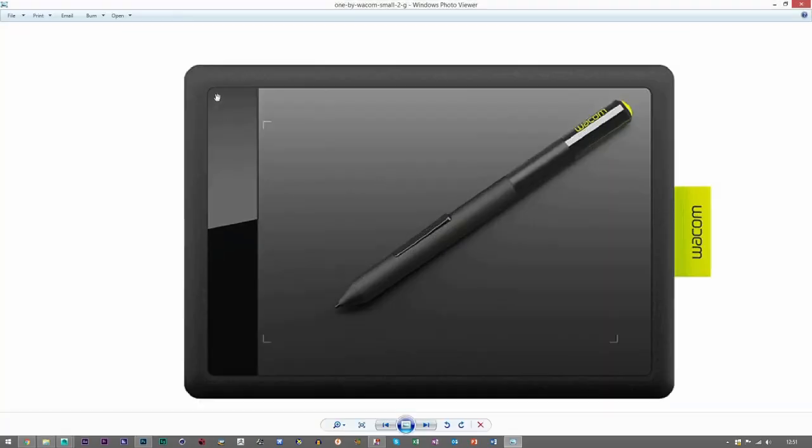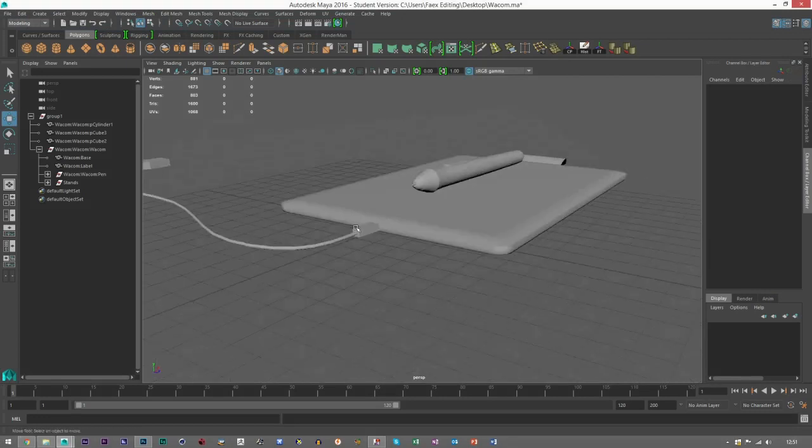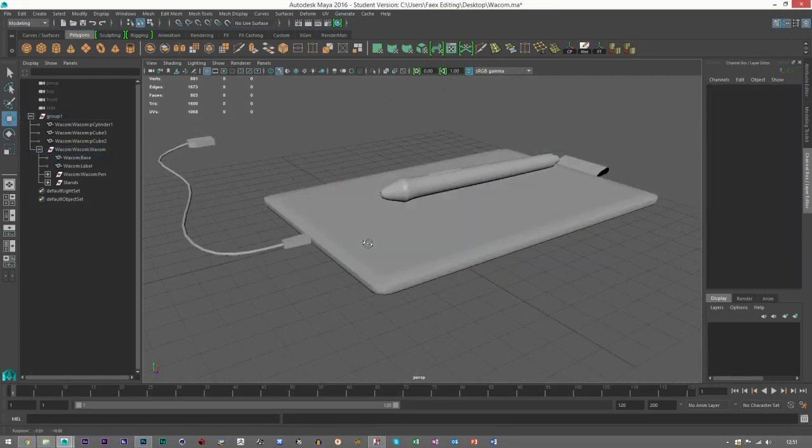There we go. So as you can see here, this is the base, and then this bit in here is the drawing section. And you can see there's a little groove going around the outside. And you don't want to make all that in Maya. You'll be using way too many polys.